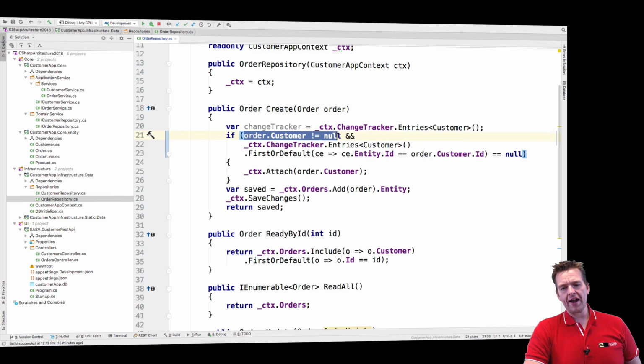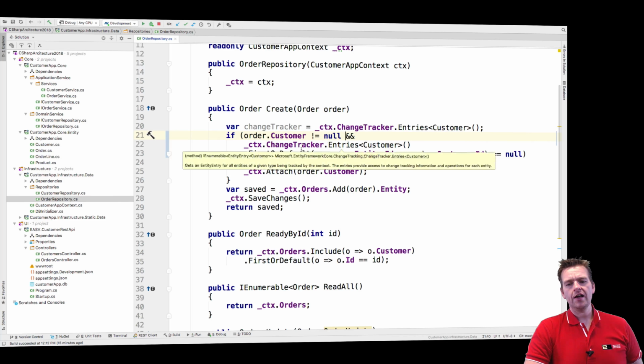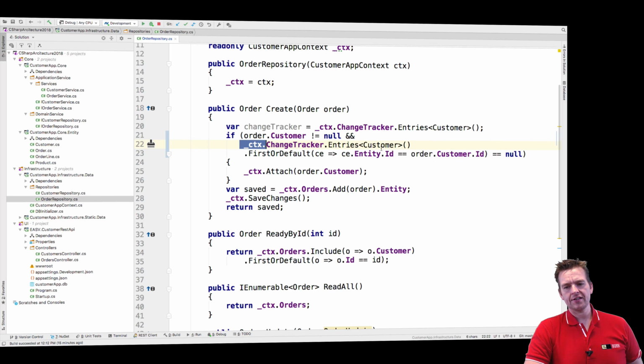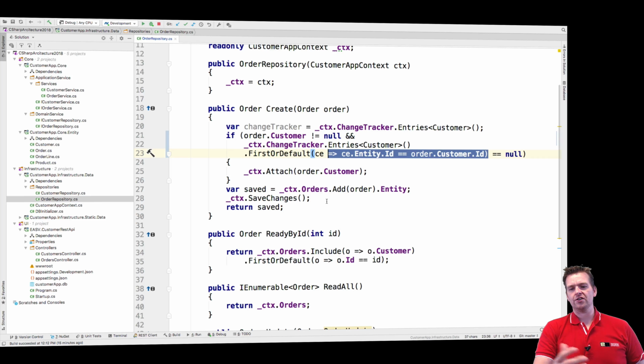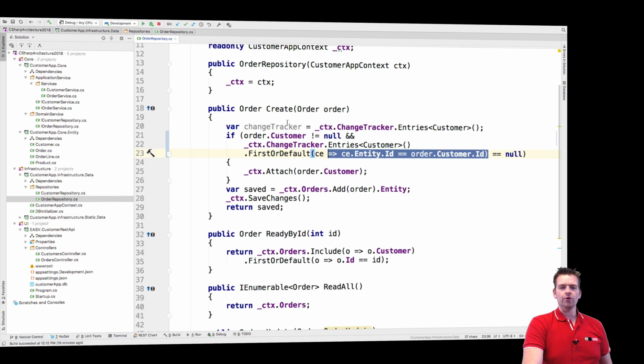So if the order actually has a customer, it's not null, and the context does not find that customer with that ID inside the database, then attach it, right? If any of these are wrong, then don't attach it because it's probably already attached or we don't need it. I hope that makes sense. So that's what we're going to do.